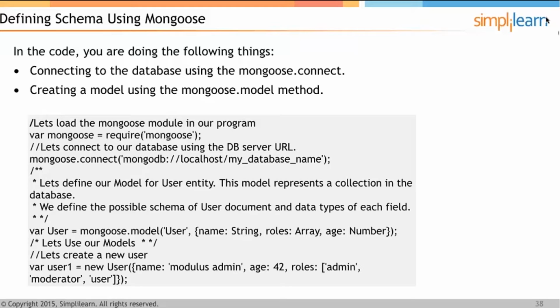Once we have connected to the DB, we need to define our model for the user entity. So user over here, you look at user as a collection. The way I design a schema for a table, here I will design a schema for a collection. So let's define our model for the user entity. This model represents a collection in the database. So we define the possible schema of the user document and data types of each field.